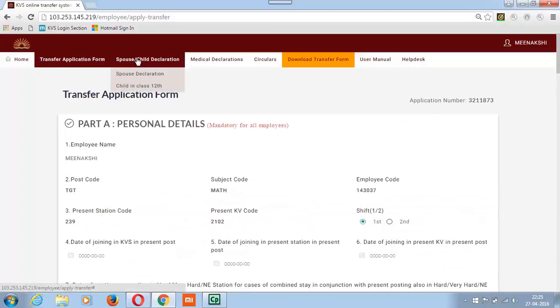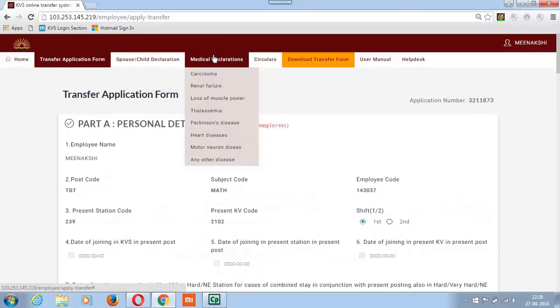The spouse or child declarations has the working spouse and the declarations related to children, both students in class 12 and the dependent disabled child. The medical declarations have now been segregated as per disease, so there are 8 declarations which are appended here. You can download the one that best describes your situation and use that declaration.